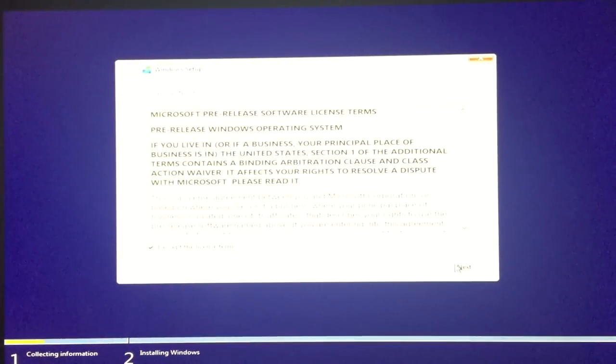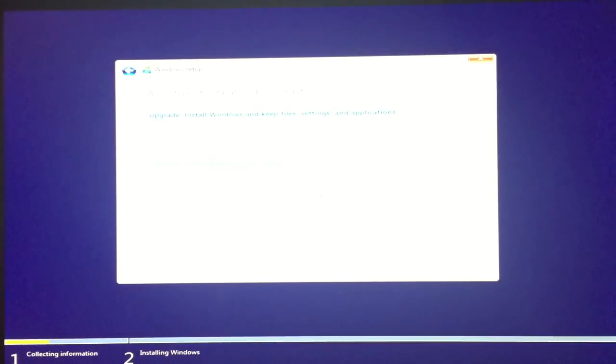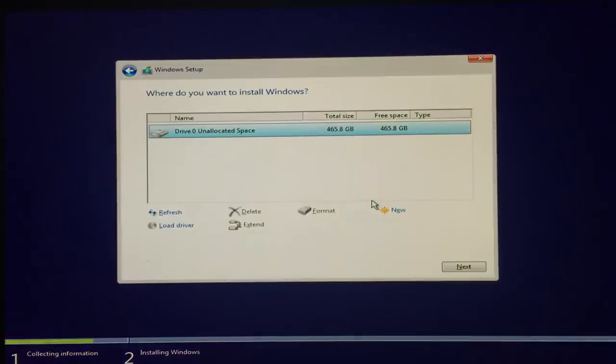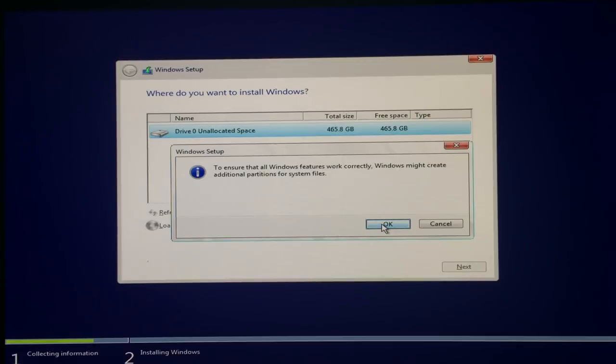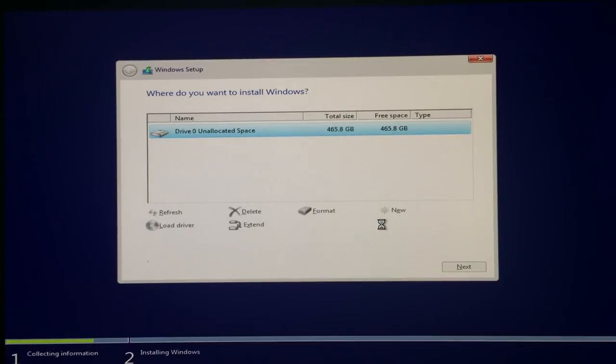Again, just accept the terms and click next. And now you can see that you can select your disk. You have other options like this one. Now you have to make a new hard drive. Just click apply. If you want to make 2 partitions, you can also do that, but for my case I'm going to select 1. I'll do that later.